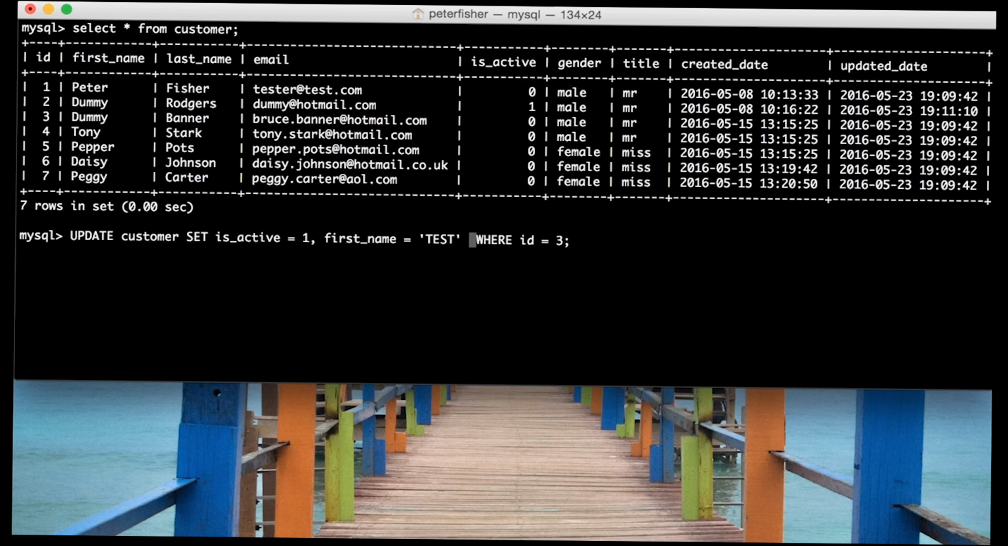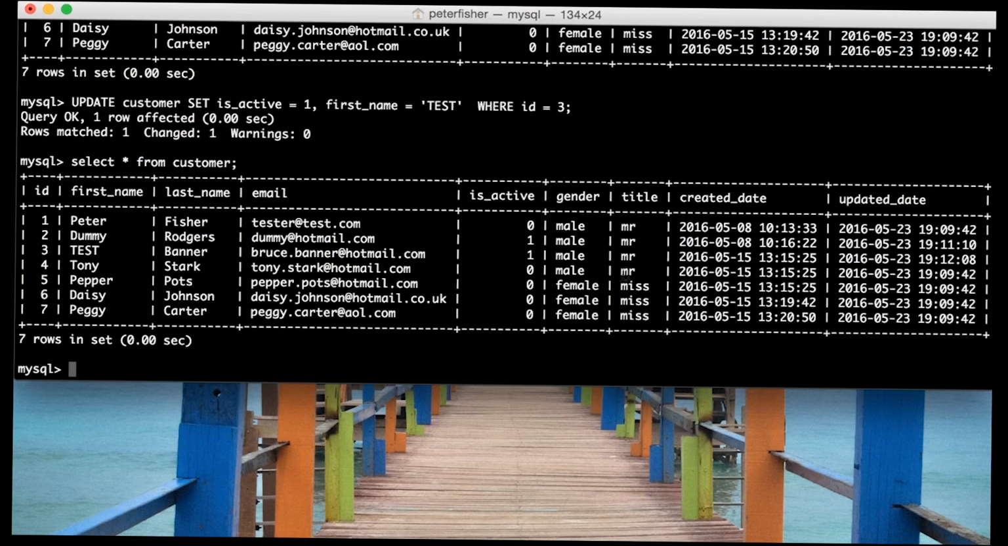Okay, so this should work. So let's run the enter, and then select. So yeah, we can see that the ID of 3 has the first name changed to test, and its is active value has also been changed to 1.